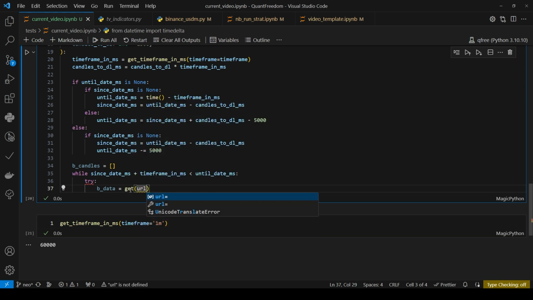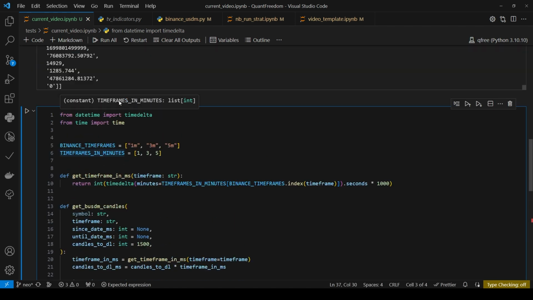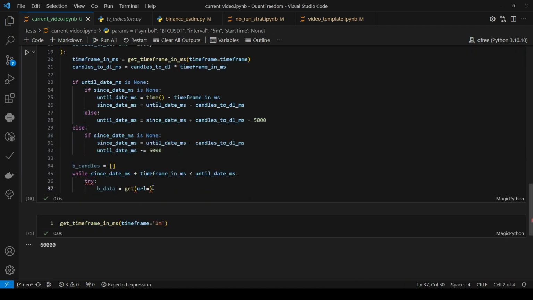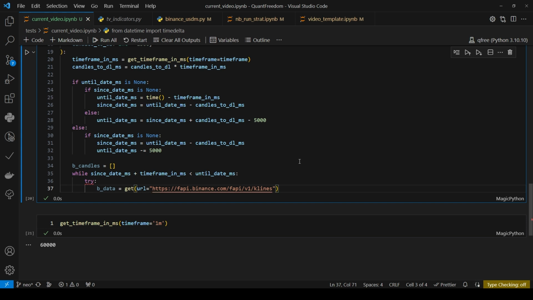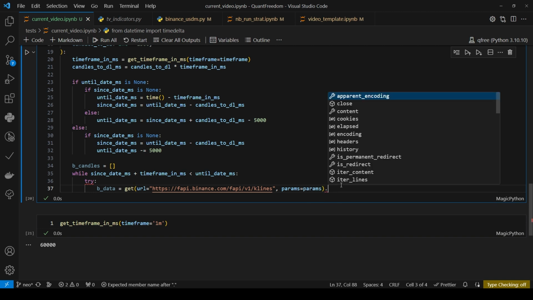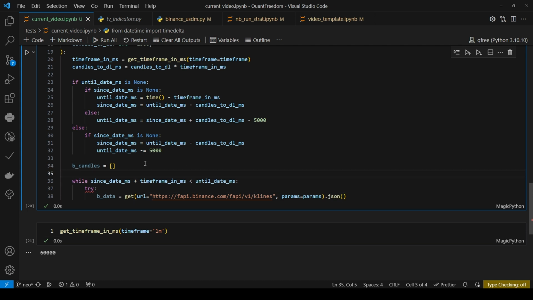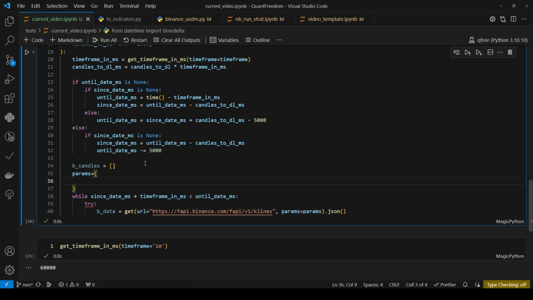So we're going to do URL equals, and we're going to want to grab this URL right here. What we're going to do is do params equals params. We'll create those in a second, and we're going to do .json. And so up here, what we're going to do is do params. Oh boy, I'm having to think on the fly because this is not the way I actually have it set up on my thing. So we're going to do symbol.